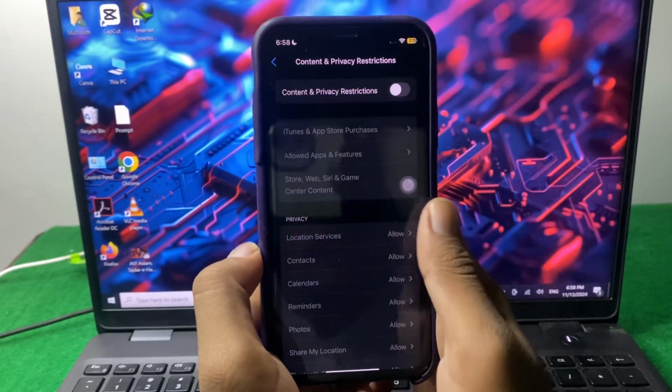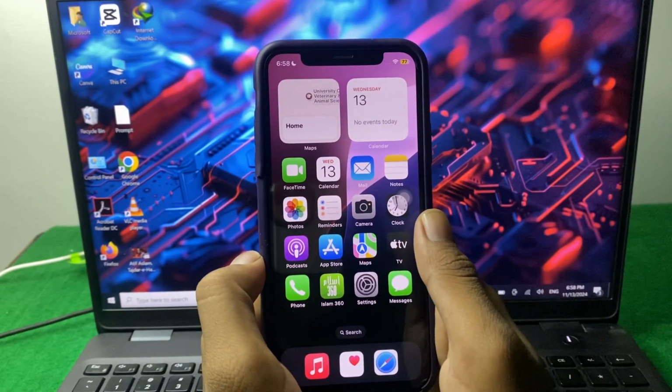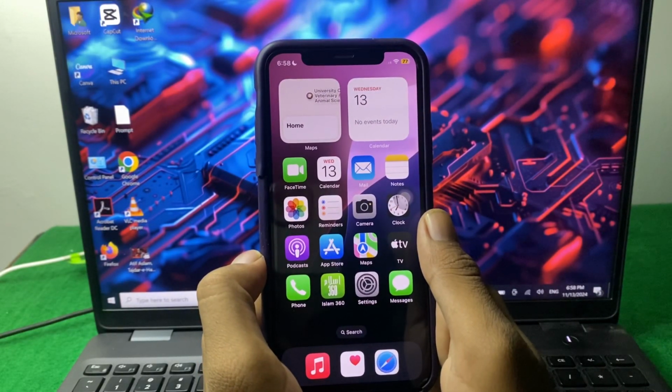Now after turning it off, you have to simply restart your device one time, and after that hopefully your problem will be fixed. So in this way you can easily fix your problem.